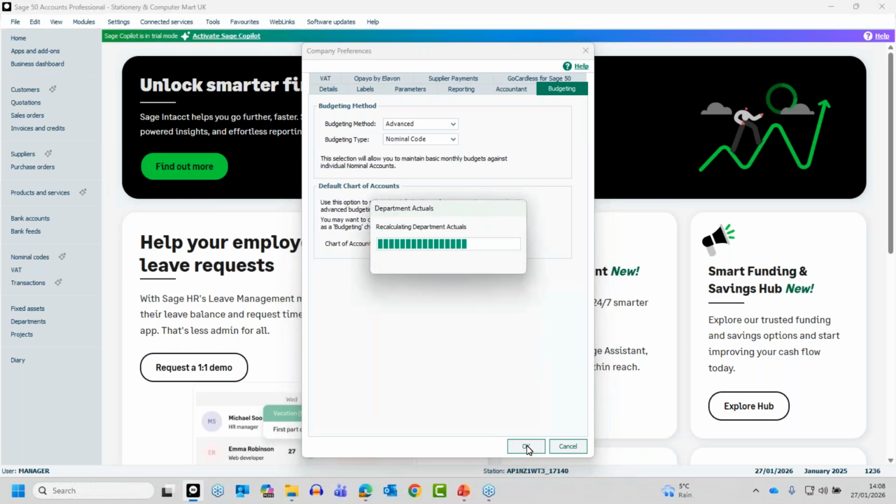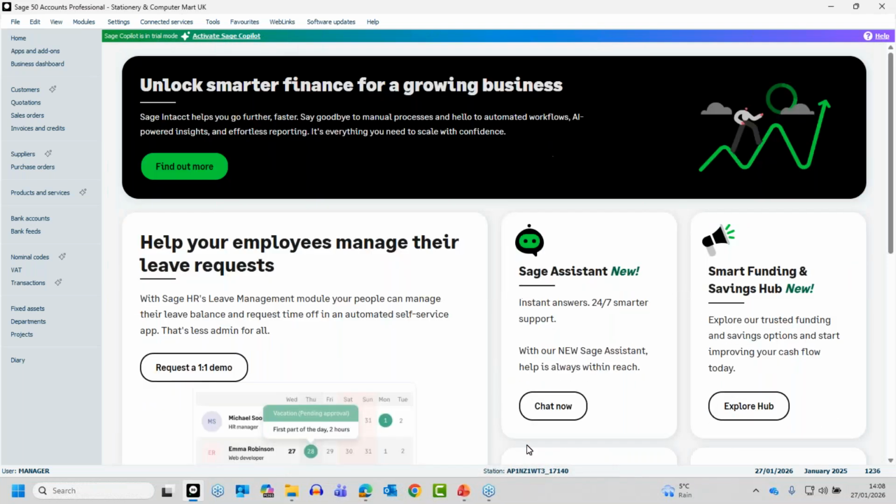You get a little spinning progress wheel while it does that. You may find it needs to recalculate when you change. If you need information about changing, there is a great article in our help center to do with that.